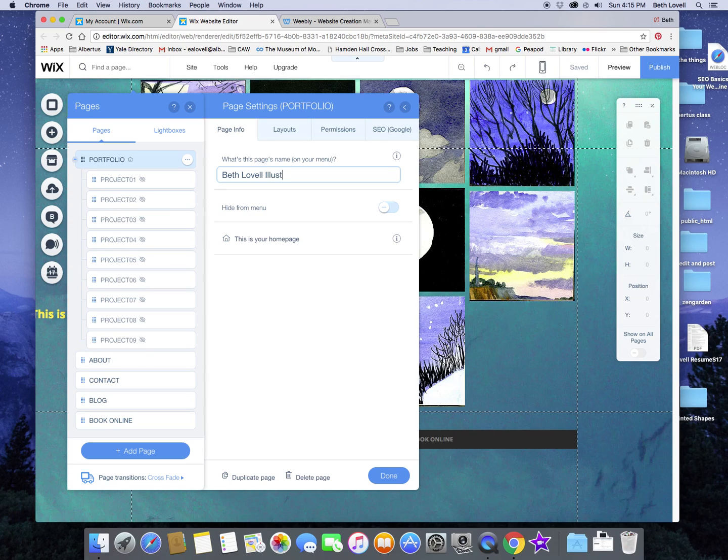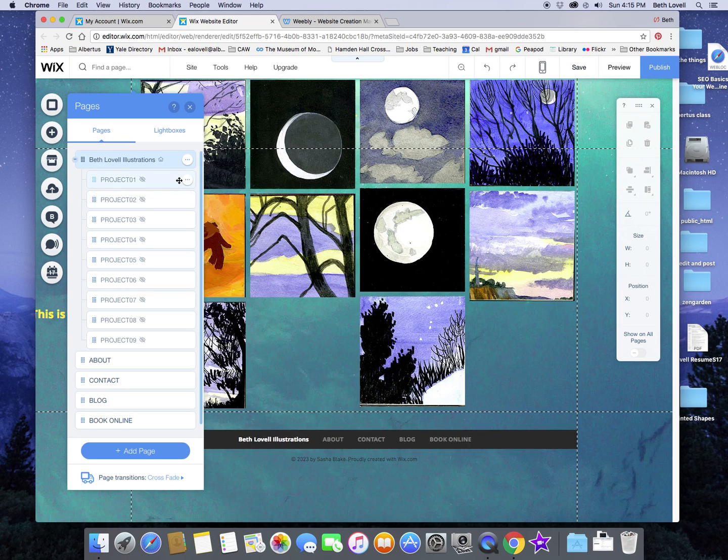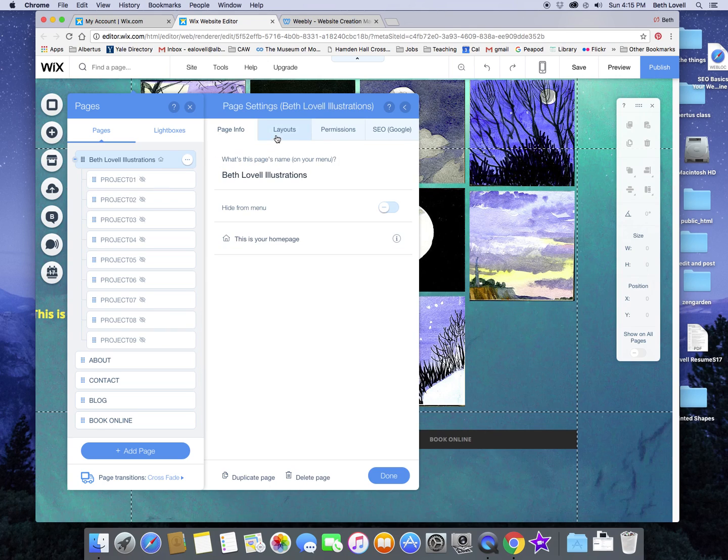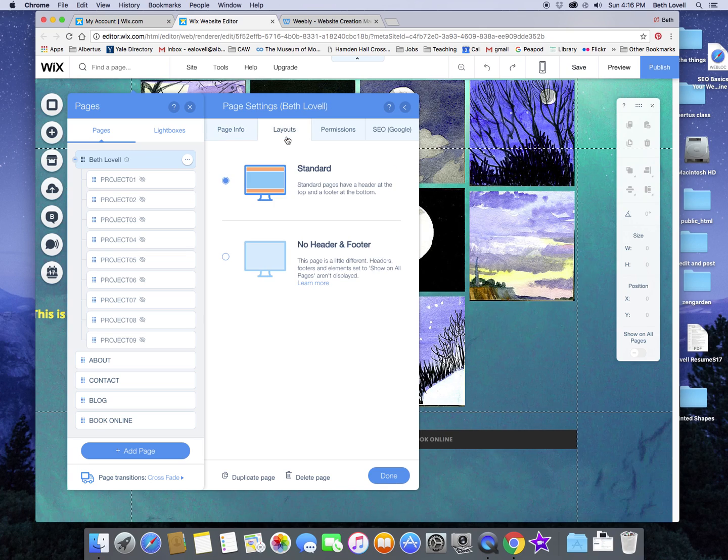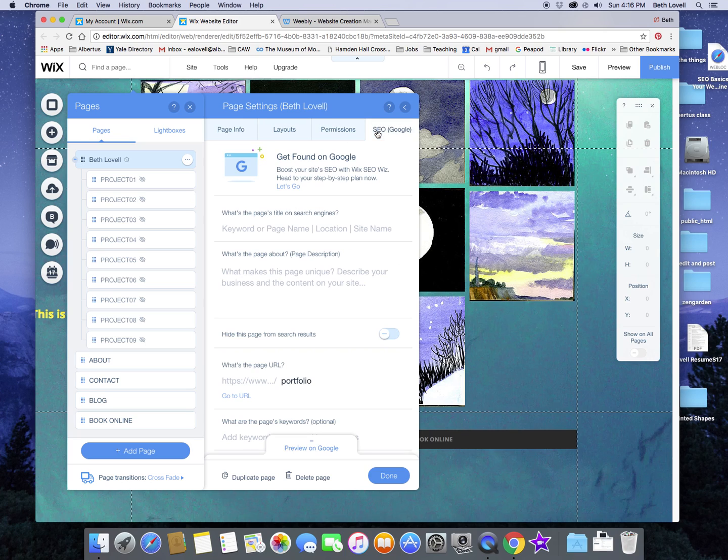Beth Level Illustrations. That's a good site. Okay, so now I'm going to hit done. And if I go back here, I can go to page info. What's this page's name on your menu? Let's just call it Illustrations, or just let's go to Layout, Standard, Permissions, SEO.